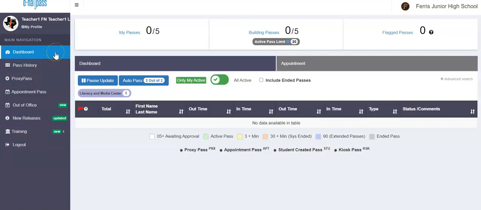As a teacher, the main dashboard will be the main screen that you log into in the morning and to leave up. We encourage you as a teacher to leave it at only my active. This way the dashboard is only going to show you those students that are requesting a pass from your classroom or a student that's coming to your classroom. This again will allow you to quickly approve a pass, to deny a pass. You also have your PIN number to allow that as well.